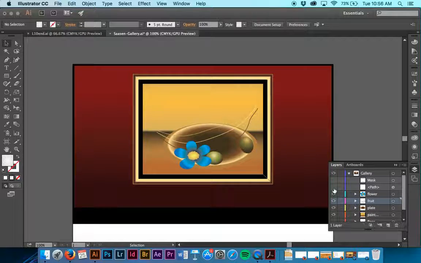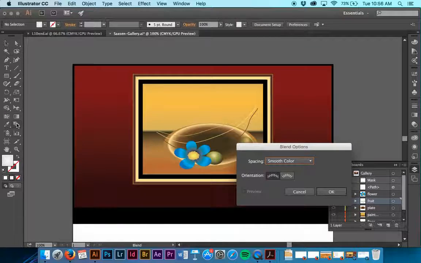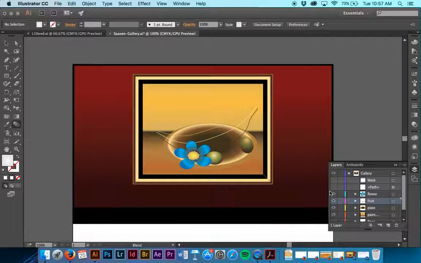Before you can blend shapes, you can set options on how they blend. So we're going to double click the blend tool, which is this guy here. And we're going to do specified steps 4 and click OK. Now we haven't done anything yet, we just made these adjustments.